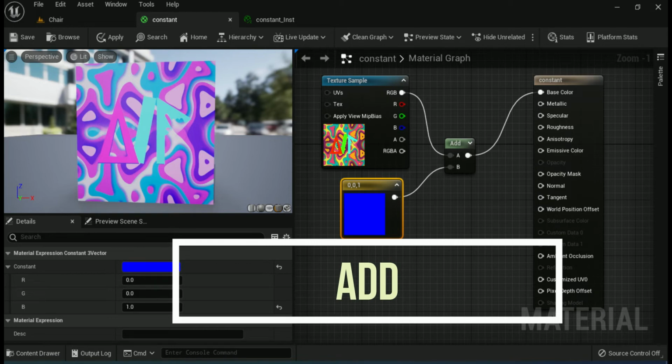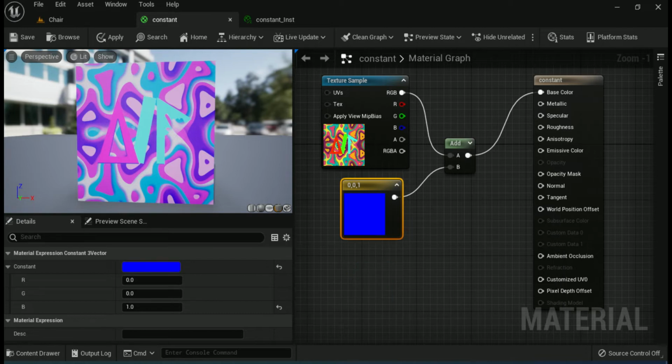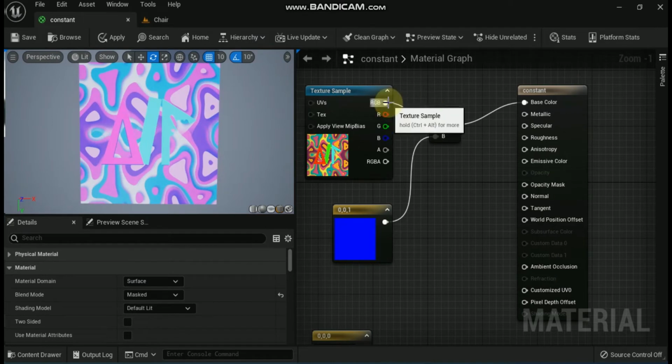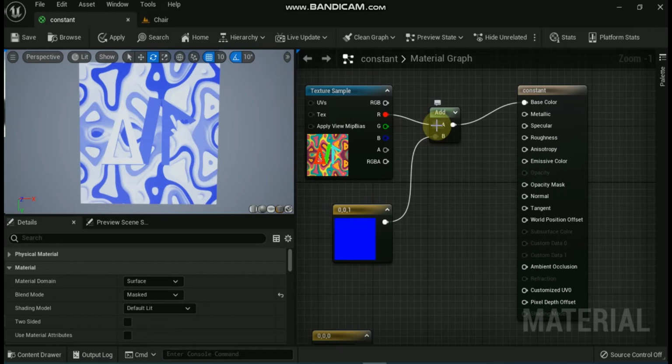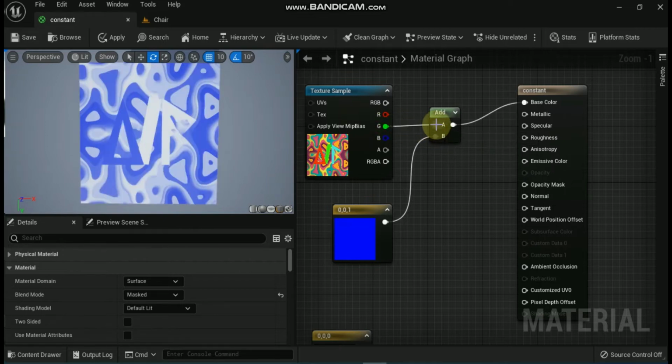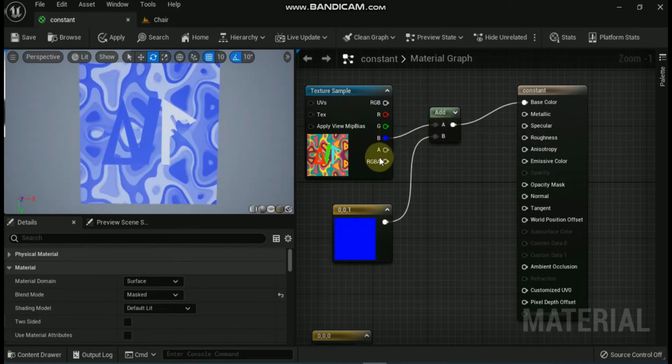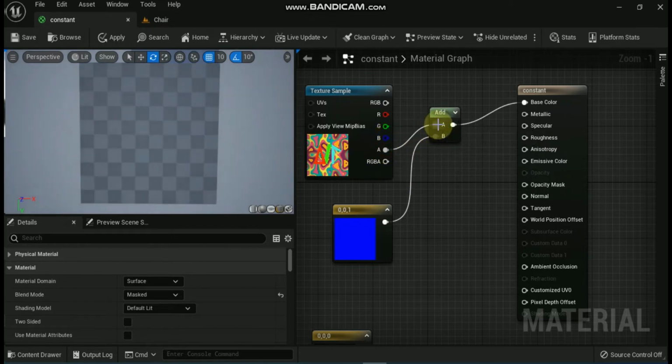If you pass values with multiple channels, each channel is added separately. For example, if you pass RGB color values to each input, the R channel of the first input is added to the R channel of the second input and the result is stored in the R channel of the output. The G channel of the first input is added to the G channel of the second input and the result is stored in the G channel of the output, and so on.